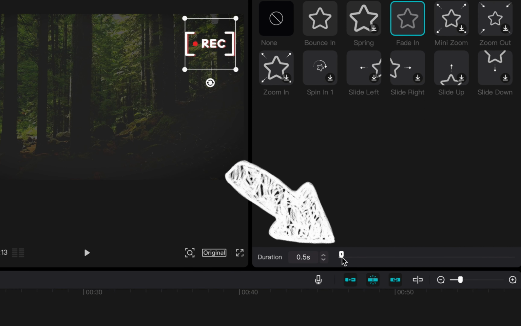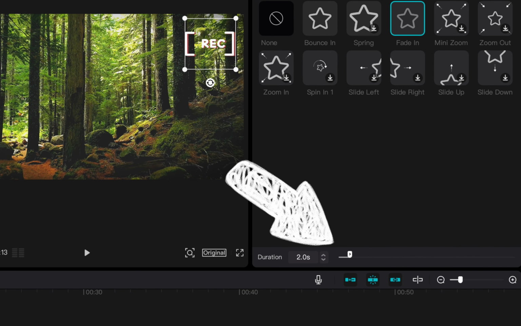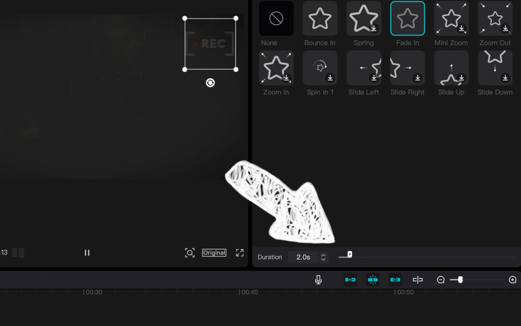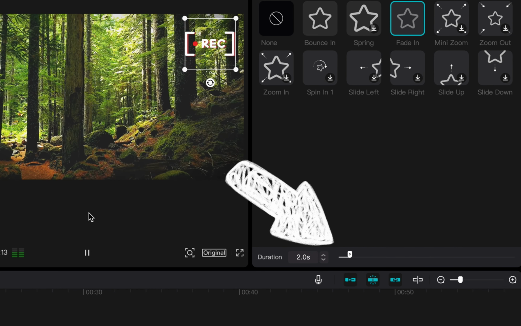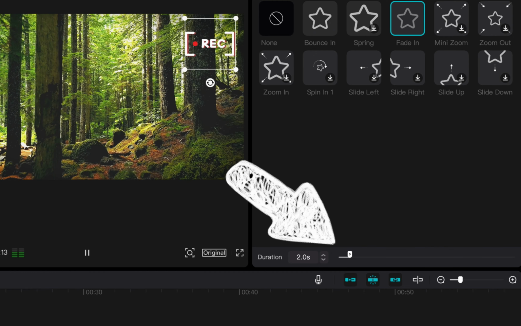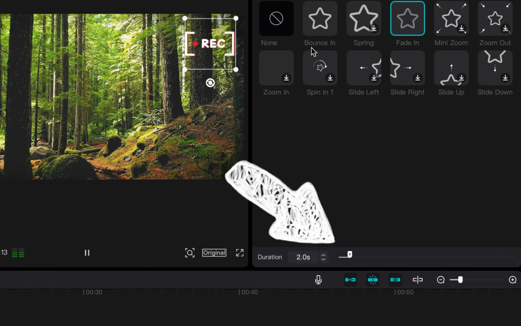Same basic principle as before. At the bottom of that tab, or at the bottom of that menu, there is a duration bar. So if you increase that bar, it will increase the amount of time it takes for that animation to take place. If you decrease it, it'll decrease the amount of time it takes for the animation to take place. So just be aware of that, because it could add some cool effects to the stickers as you're adding them to your project.